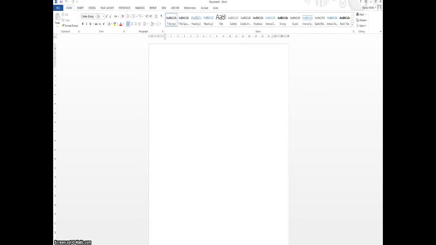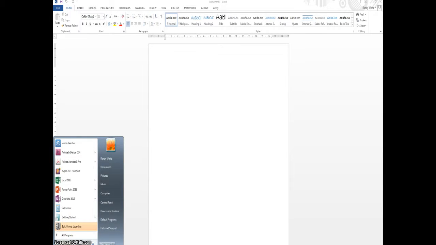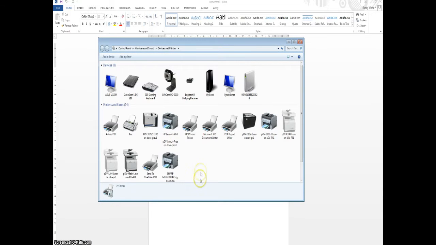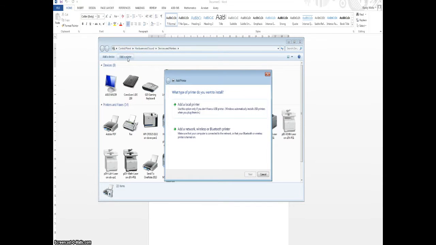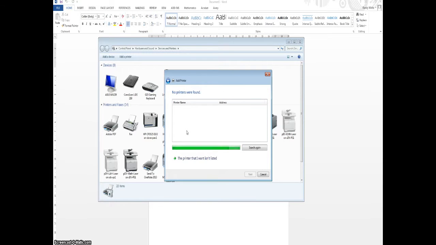So first thing we need to do is add the photocopiers to your printers. Click on your Start button and go to Devices and Printers. And we want to add a printer. We want to add a network printer. It's not going to show up, so just click on "The printer that I want isn't listed," right here.